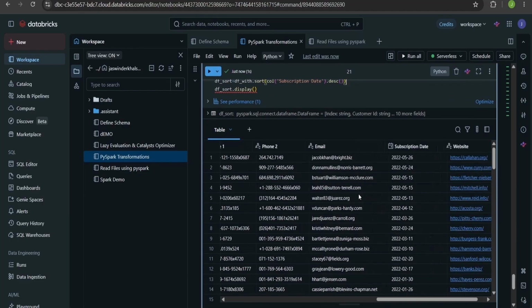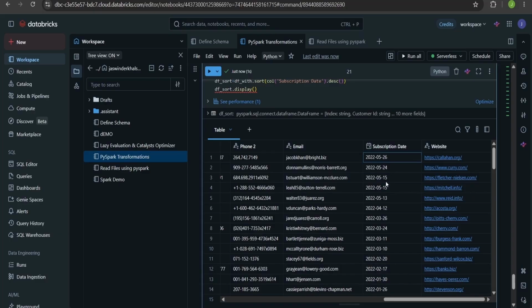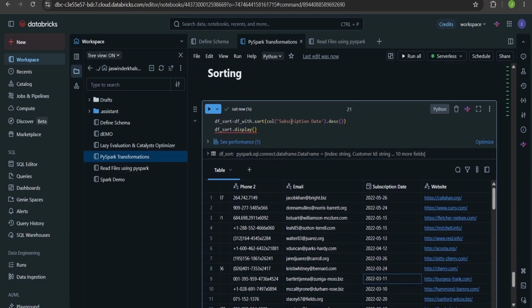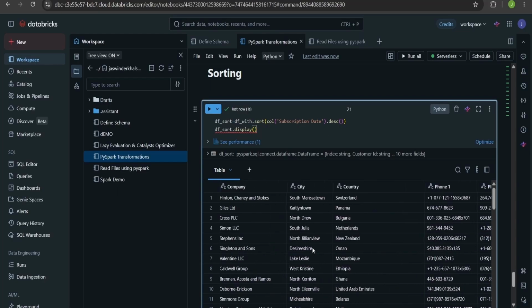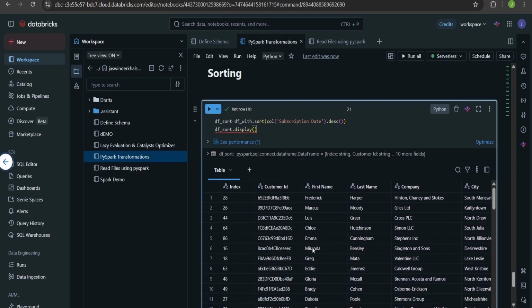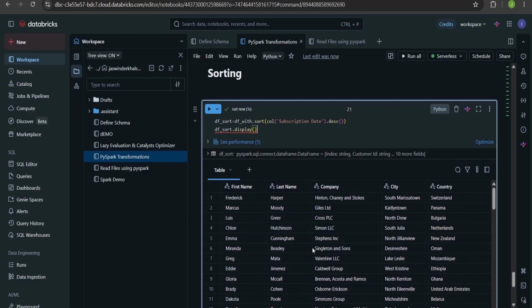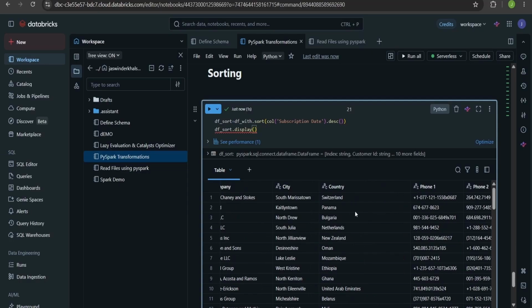Perfect. It ran successfully. So if we go and see now, this got sorted in descending order. This is how you can sort the things in ascending or descending order. But what if there are a lot of columns? Like let's say there are 3 columns you want to sort on, and let's say the columns are subscription date and then country. Okay, let's say.